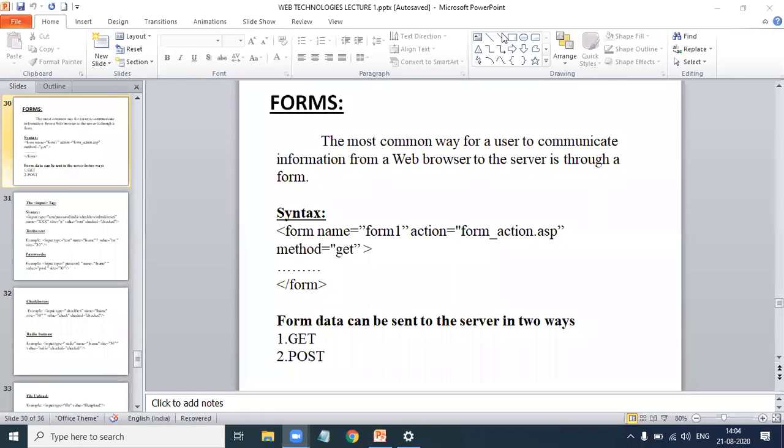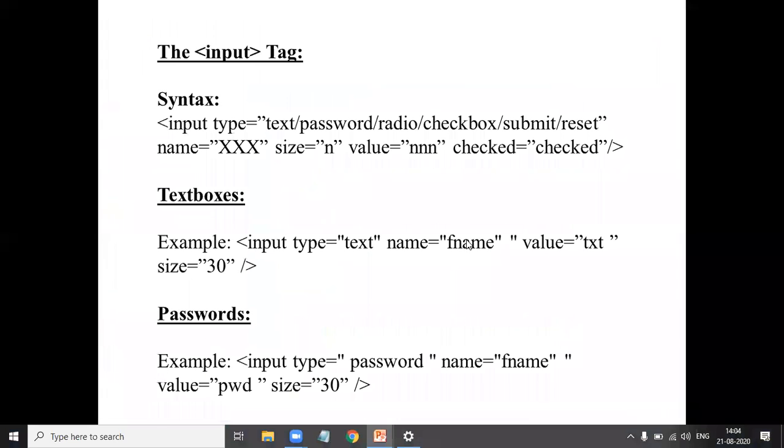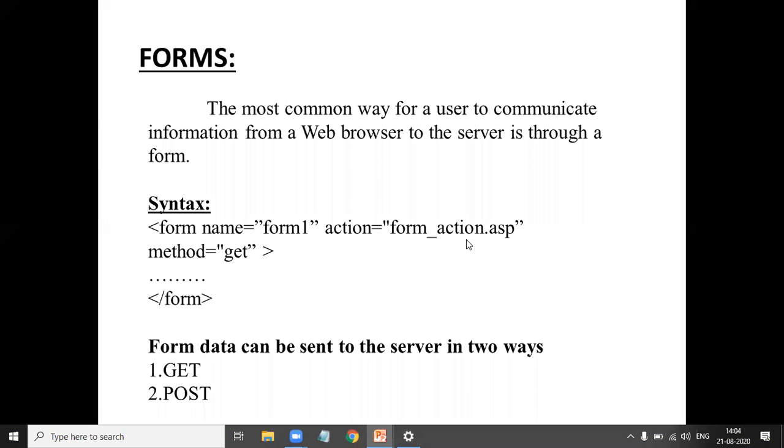In this class we discuss forms. So the definition of form is the most common way for a user to communicate information from a web browser to the server. That is the definition of the form.